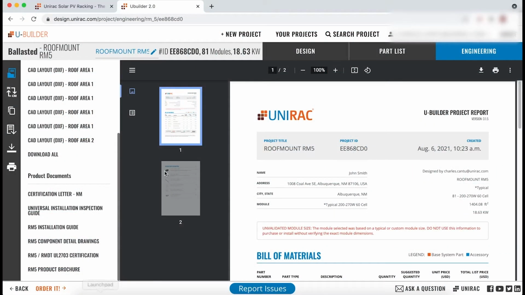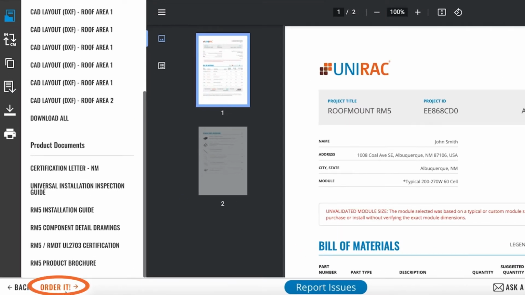You can still access any of the tabs on the UBuilder page if you find something in your design you want to change. If you are ready to complete the design process and place your order, go ahead to the bottom of the screen and click Order It.